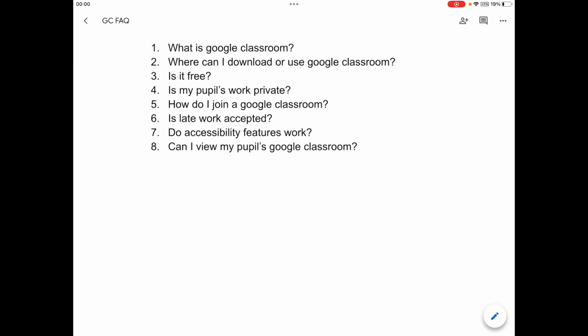Number 6, is late work accepted? Yes, so it'll say on Google Classroom, submitted late, but late work is accepted. So if you agree with the teacher that for personal circumstances, personal reasons, work has to be handed in late, then it is something that is very manageable and very easy to sort out on the app.